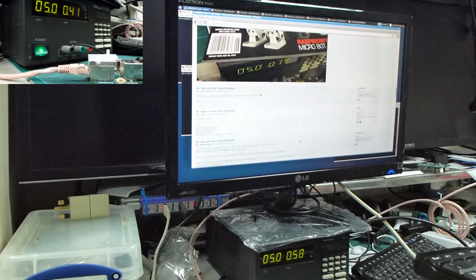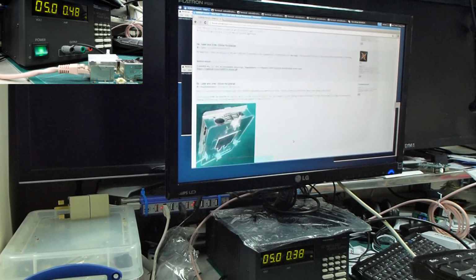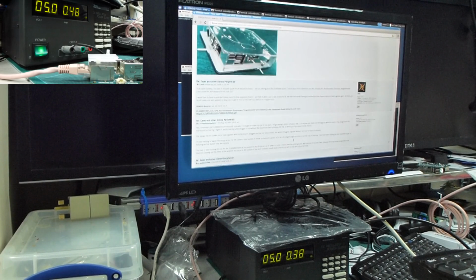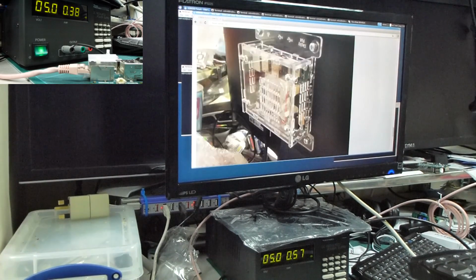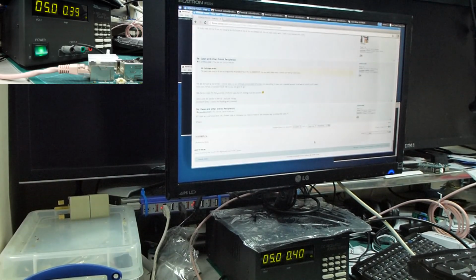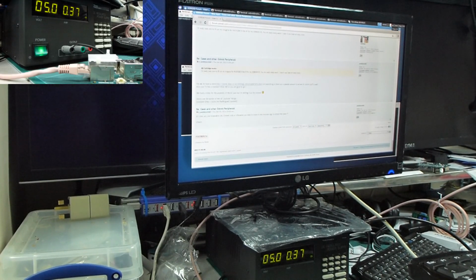As you can see, it's hanging around 0.4 to 0.5 of an amp as we're scrolling around. CPU usage is some 4%, pretty much not doing anything. Memory, 247 megabytes used out of 2 gigs. So, not much going on. Anyway, let's put this in there.